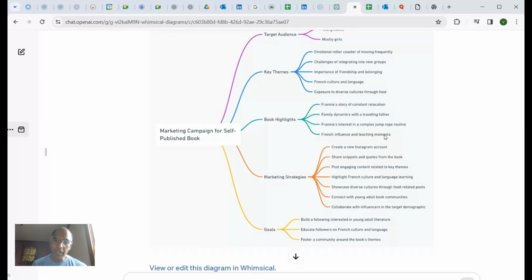But the point being that we're thinking about how do we create some buzz around it, and so we briefly discussed how I would create an Instagram account. Now I know nothing about Instagram. I'm not on Instagram, and I have no idea about how to create a marketing campaign for a self-published book. And I was like, this could be a good example.